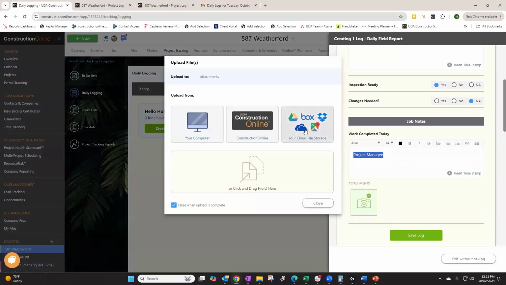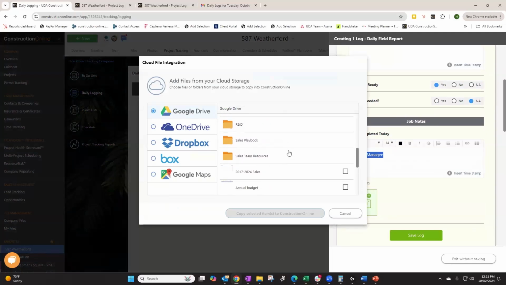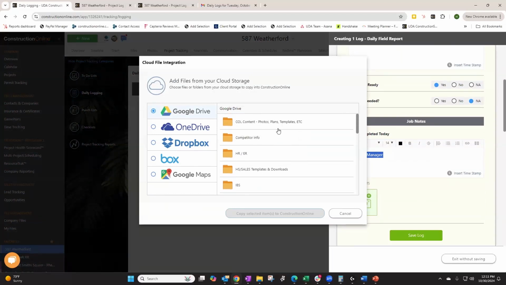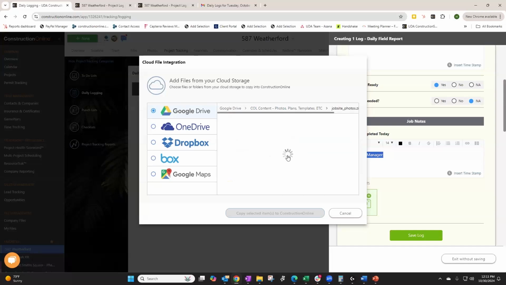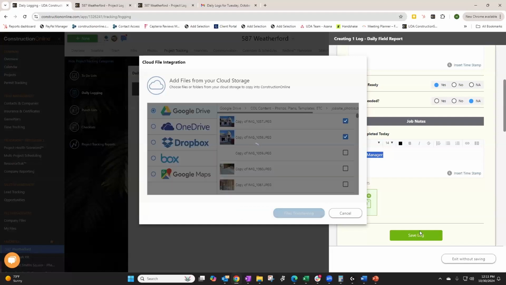Of course, those are often being done on the mobile app, and we'll take a look at that later on in today's webinar. For now, I'll just pull those from one of my online file storage areas here. And we'll just grab a couple of pictures really quickly. Just want you guys to have an idea of what that's going to look like on the custom log when those get added in.